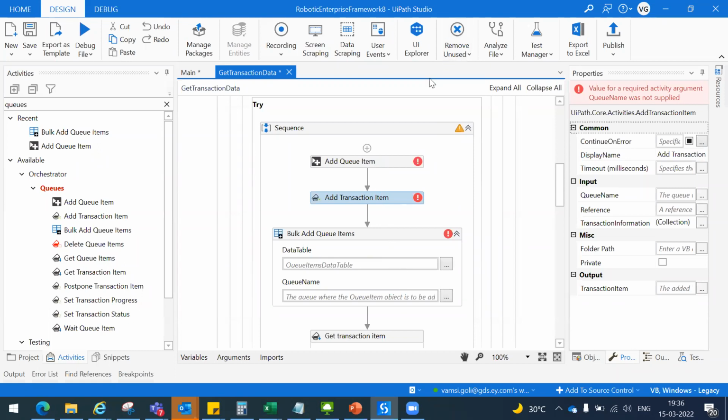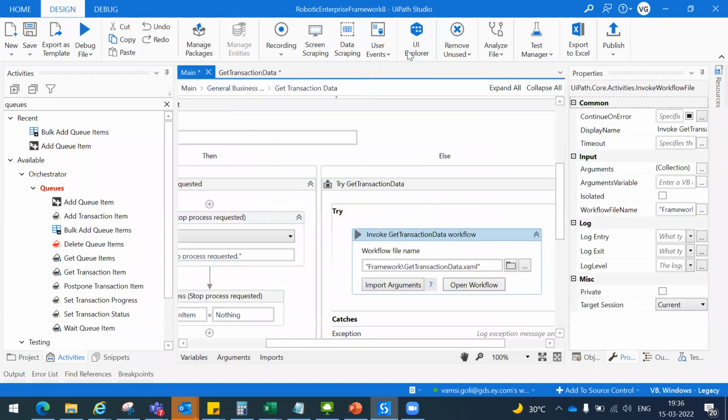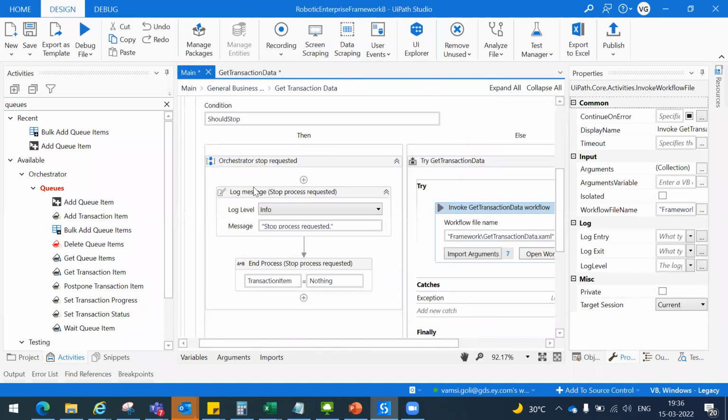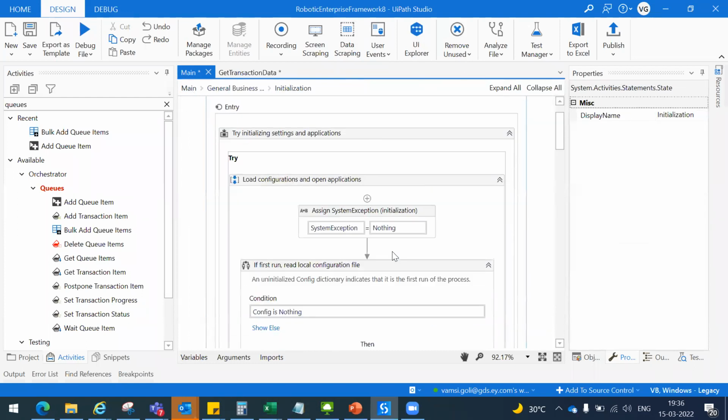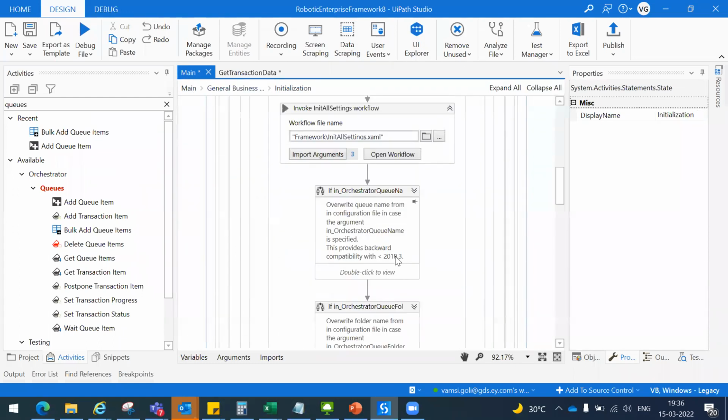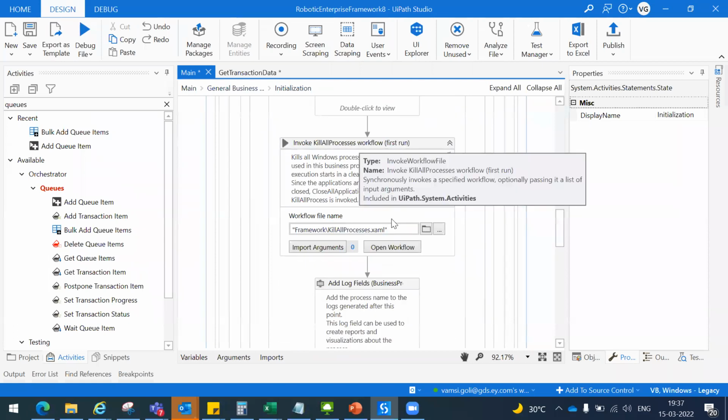And there is one more question, which is how many kill process available in default REFramework? Sorry, can you repeat that question? How many kill process available in default REFramework? Okay, so if you see in the initialization state, here you will have something called kill process.